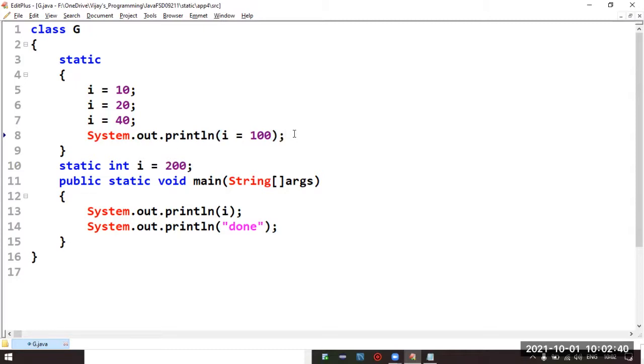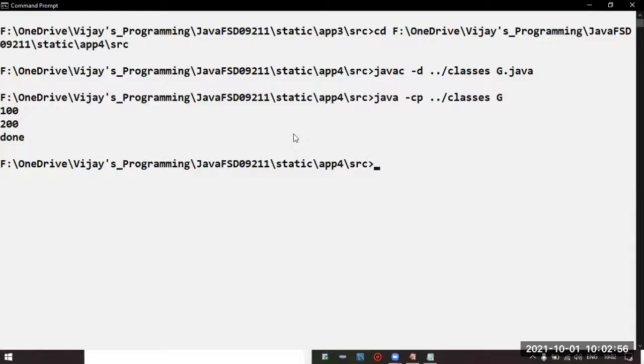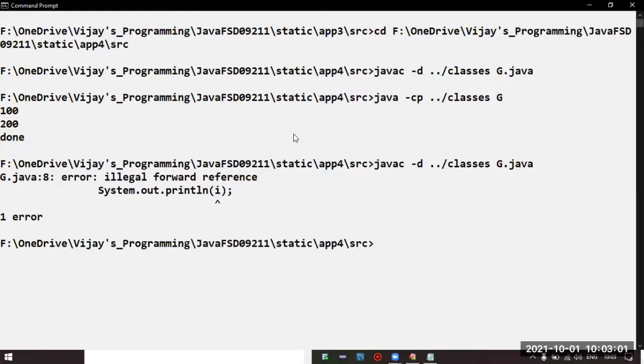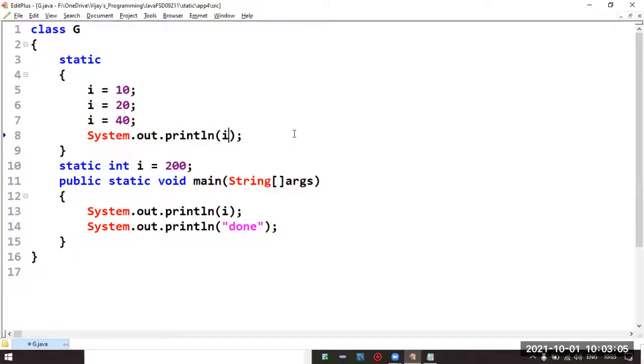But the same thing, if you are doing like this, observe what happens. Simply I am trying to print the I value. Now it comes under usage. You will get illegal forward reference error. Carefully observe.